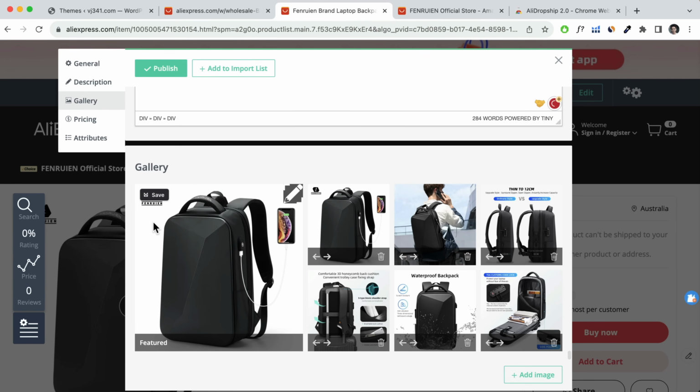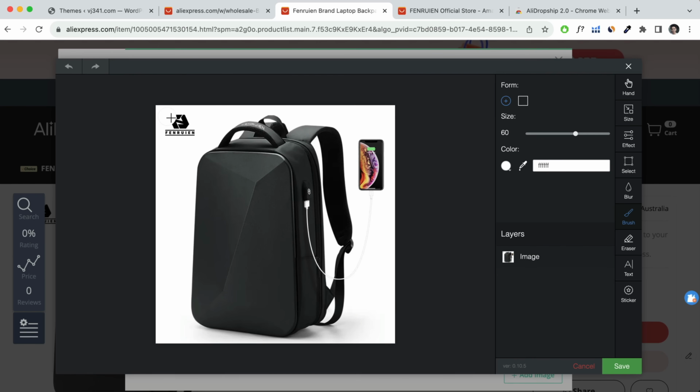And you've also got the gallery here. You can also click on the pencil icon over here, okay? And you can also basically erase that logo, okay? So you can click over here with the color dropper tool and click anywhere on the page like that to get the color of the background, and then we can just cover that like that, okay? And then click on save.